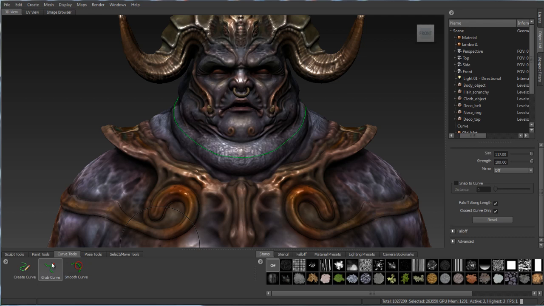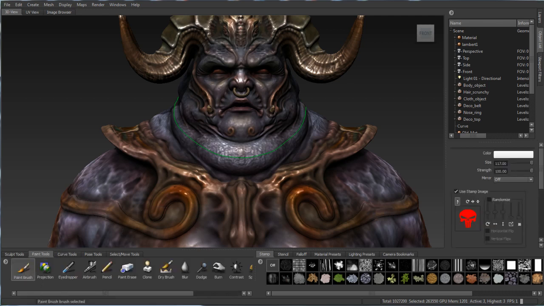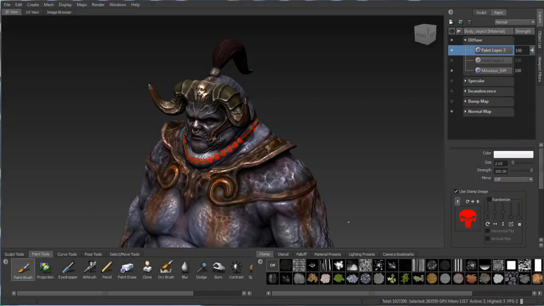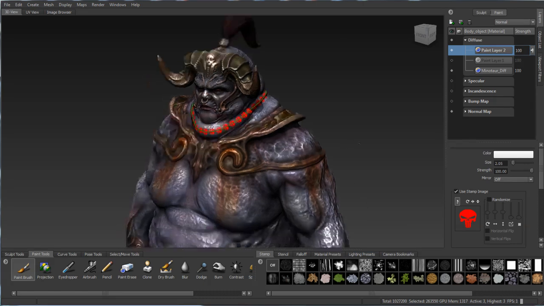Alright, so at this point I'm ready again to go ahead and paint. So let's reduce the size of that brush to something like this, and then right click, stroke on curve. And let's make sure that we have a paint layer created or selected. Otherwise paint's not going to show up, and stroke on curve. There you go. And so that's a quick way to generate these kinds of details along a predetermined path on your model.